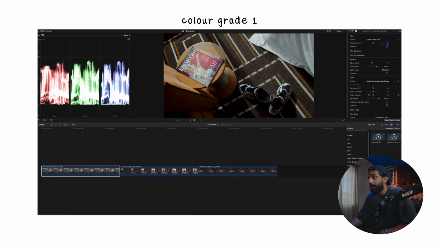Now, sticking in the same box, we're also gonna go ahead and enable the analog range limiter. So if you go ahead and you watch the video scopes on the left, when I enable this, it really compresses down the contrast on the image and makes it look more like film, which is what we want. So I always go ahead and turn this on.